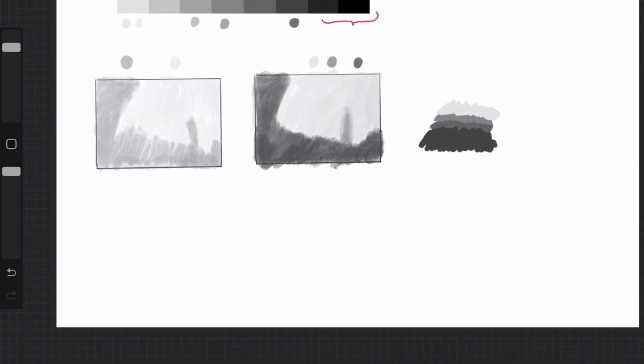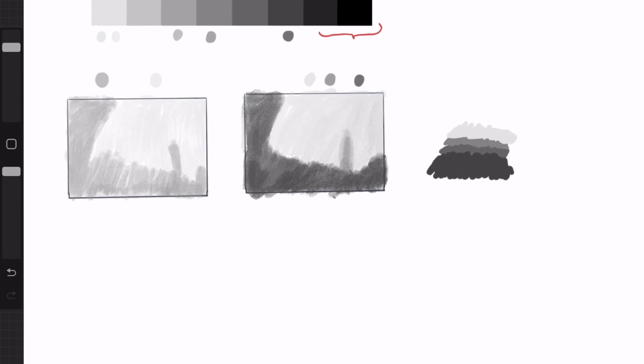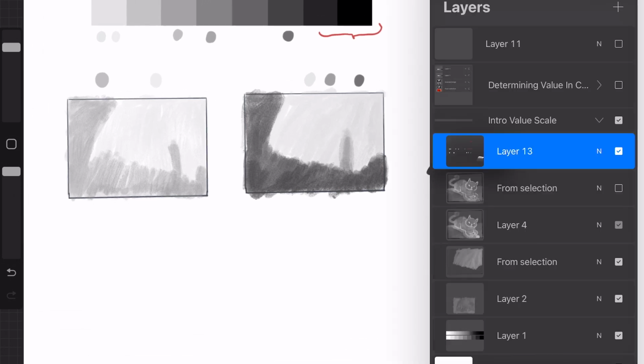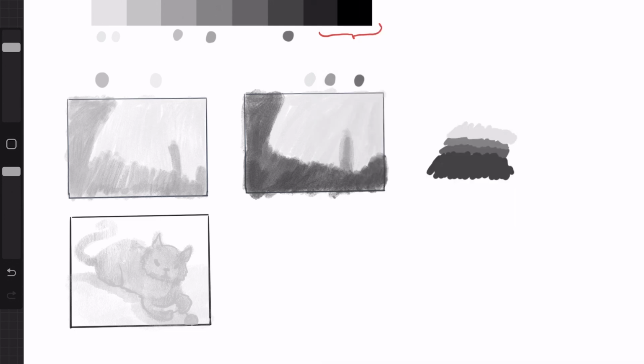Now, value is also what's used to bring attention to a focal point in an illustration. So I'm going to show you this little illustration of a cat and a ball of yarn. And you can see that we've got the cat. Again, my values are very, very light. I've got this dark gray here, a light gray, and an even lighter gray down here. It's almost non-existent, or it's almost white.